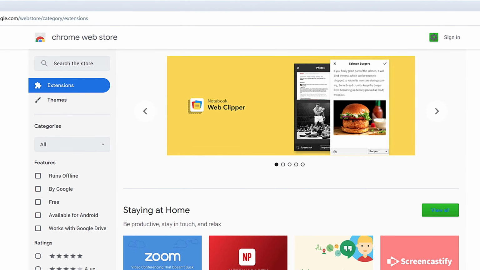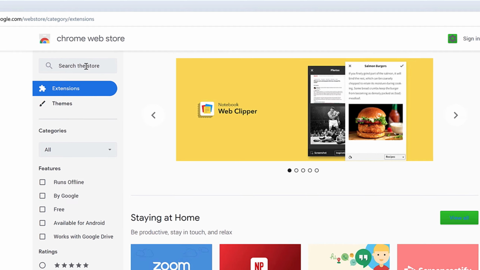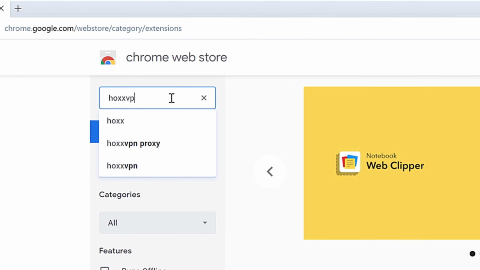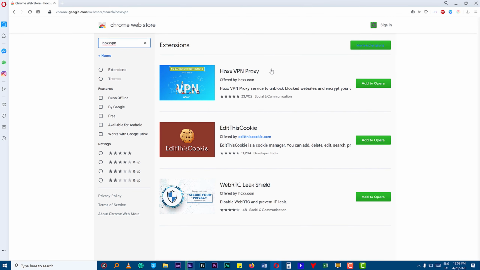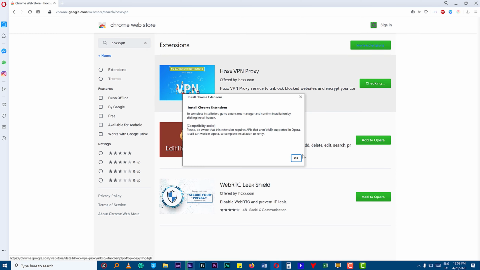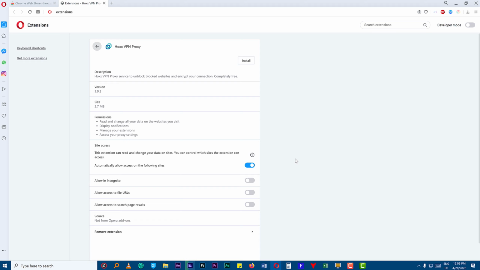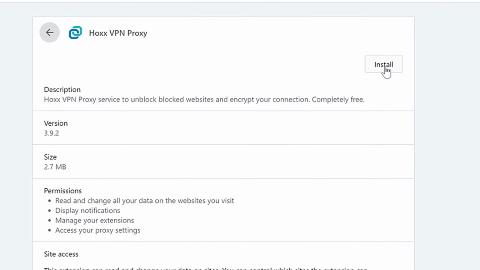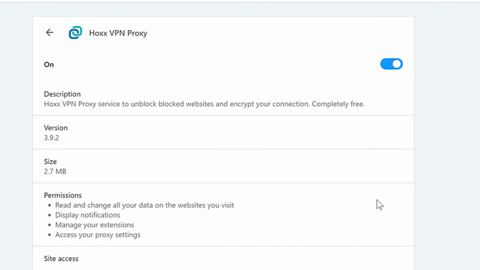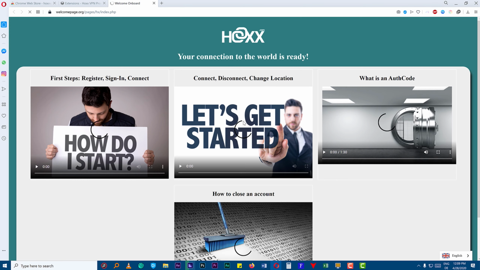Now let's install Hoxx. We'll come to the Chrome Web Store, search for Hoxx, and add to Opera. Click OK, install, and confirm. And now you're all set. Hoxx is running.